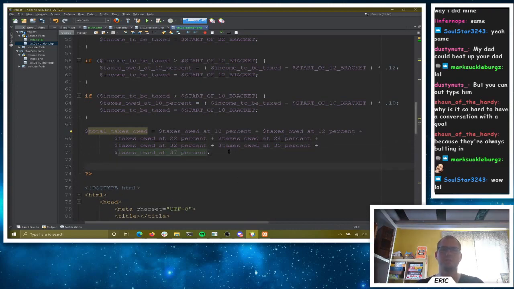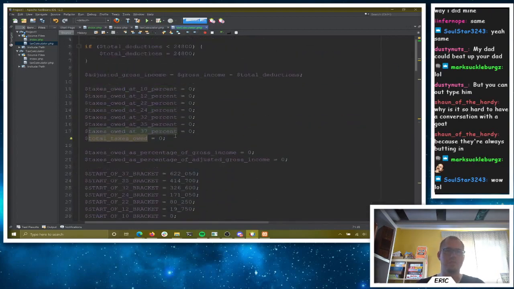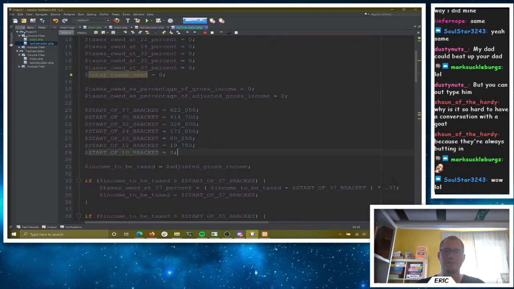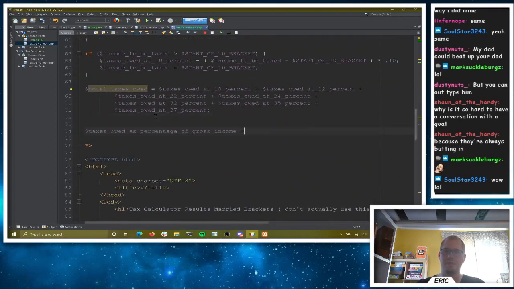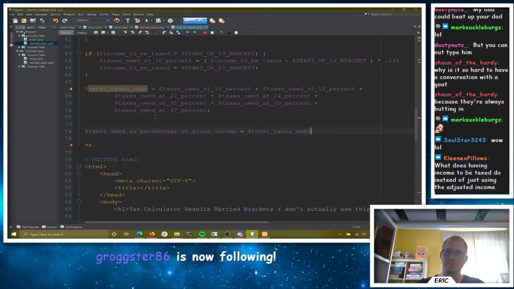So that's my total taxes owed. What does it not like? You should use only one assignment to a variable to avoid overwriting. Oh, sure. No, I mean, it starts at 0. That's fine. That's not a very helpful hint. Now my taxes owed as a percentage of gross income. That is my total taxes owed divided by gross income.